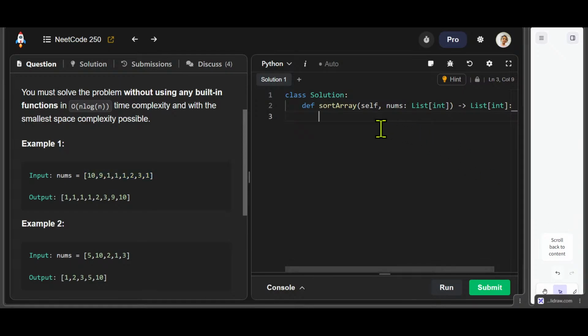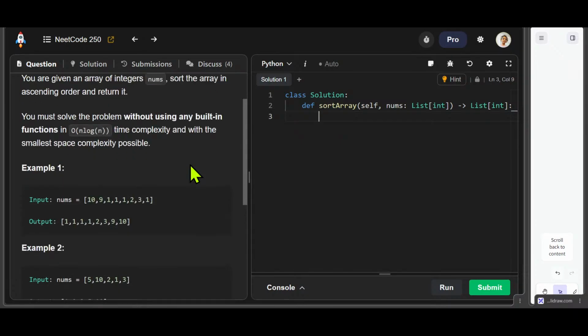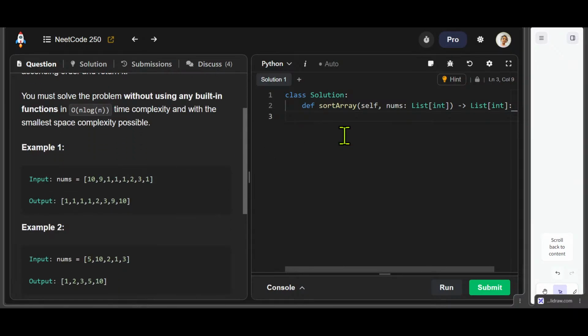So I solved this problem 2 days back, and I don't like merge sort because it's a lot of memorization of steps. I just never liked algorithms. But okay, fine.